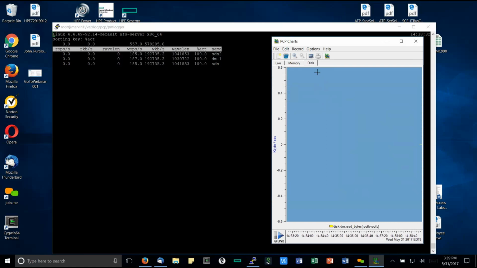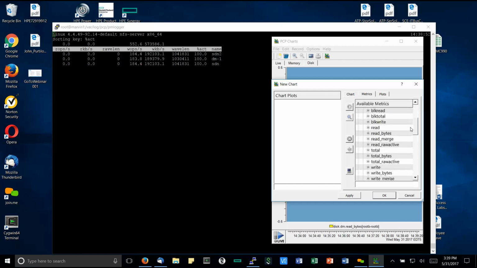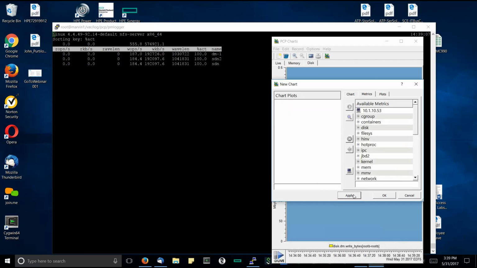And now let's add in there write byte. So new chart. No, there. New chart. Disk. DM. Up there it is. And we're going to get the write bytes and apply. And let's see. We got them in two separate charts.